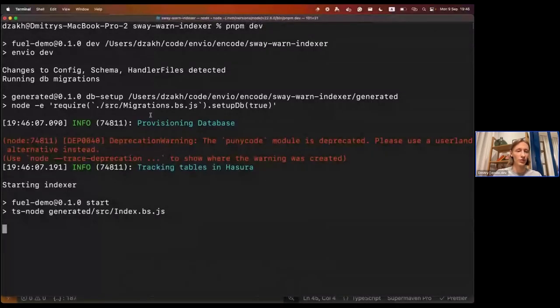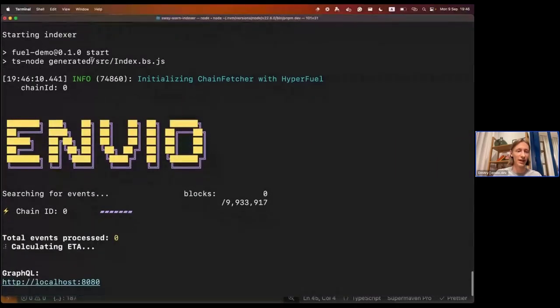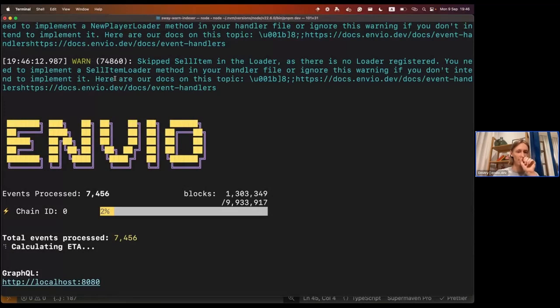And it will prepare the database and Hasura for running. And here we can see that it started working. We have almost 9 million blocks on the chain. The last time I did the demo, it was 5 million blocks, so it's increased a lot. And it's indexing, and it says 3 minutes left. And it already processed 10% of the chain, where 100 events were processed.